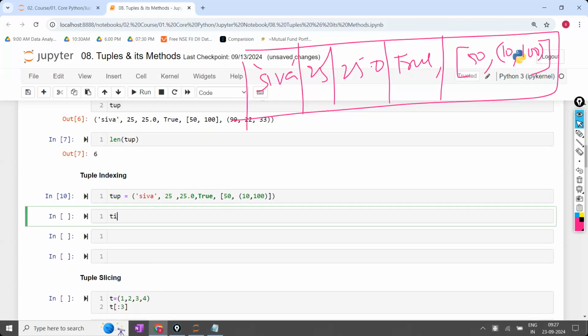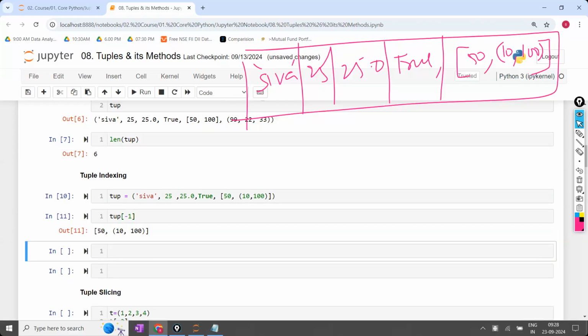Now, tup of -1. What is there in the -1? List of 50 comma tuple of 10 comma 100. Right? Now for this, can I apply one more indexing? Yes, I can apply, because the output is list type. So for the list type, I'm going to add indexing.